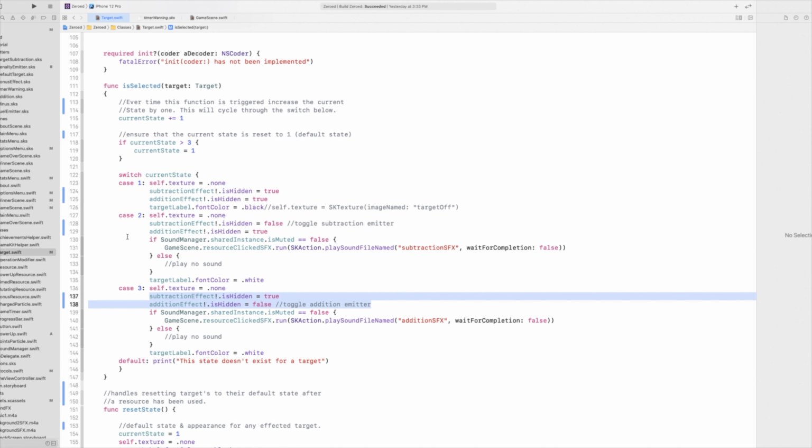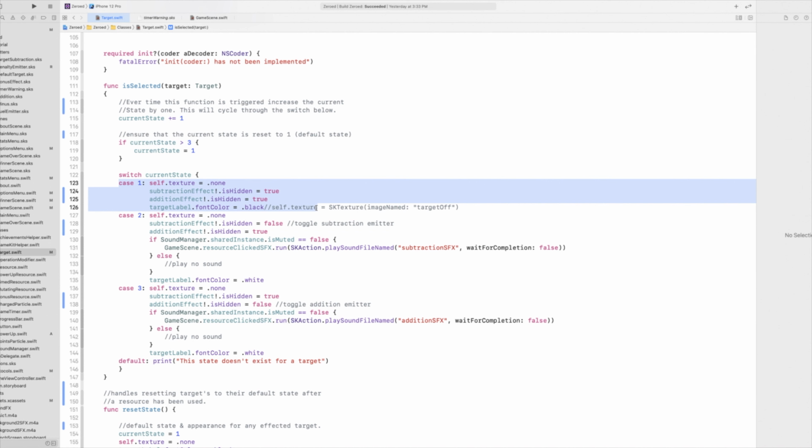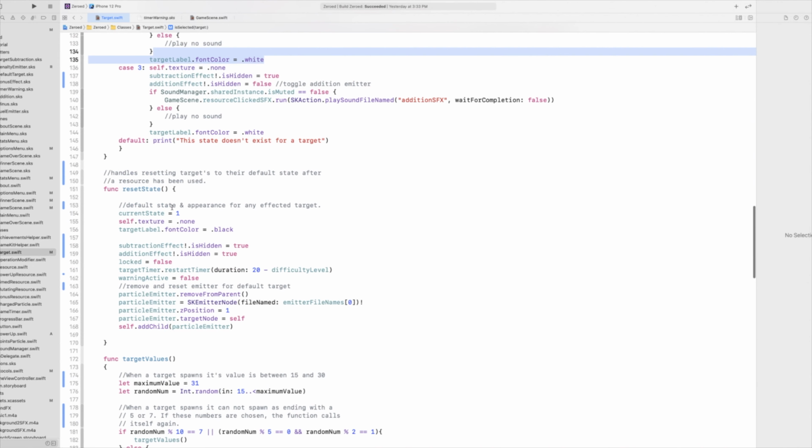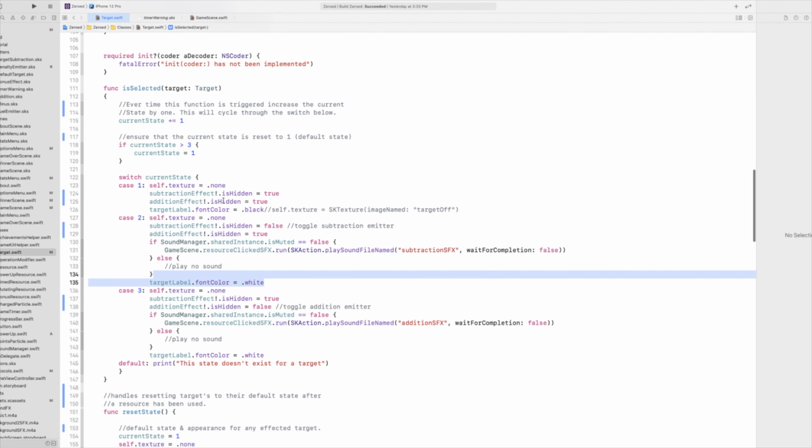And then if we tap it another time, it will go to 4, which then will set it to 1, which means it'll come into case 1, and both the subtraction and addition emitter are now hidden, and the font color is set back to black for that particular emitter node, because you can see here we set the font color to white when we're in one of the other ones, and that's just for readability purposes. So that's all that's happening in the isSelected function. Basically, we're just toggling between the 3 different states that the player can toggle.